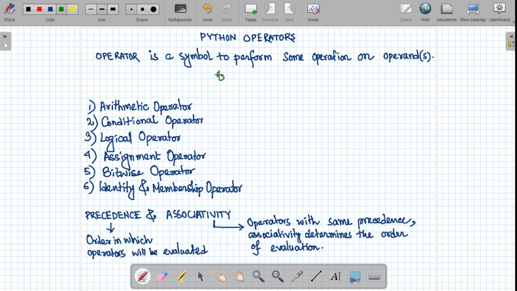For example, if we write 5 plus 4, here we are performing the plus operation, or addition operation, on top of 5 and 4. So plus is an operator, and 4 and 5 are nothing but operands. In Python there are a number of operators. We can divide them into 6 broad categories.